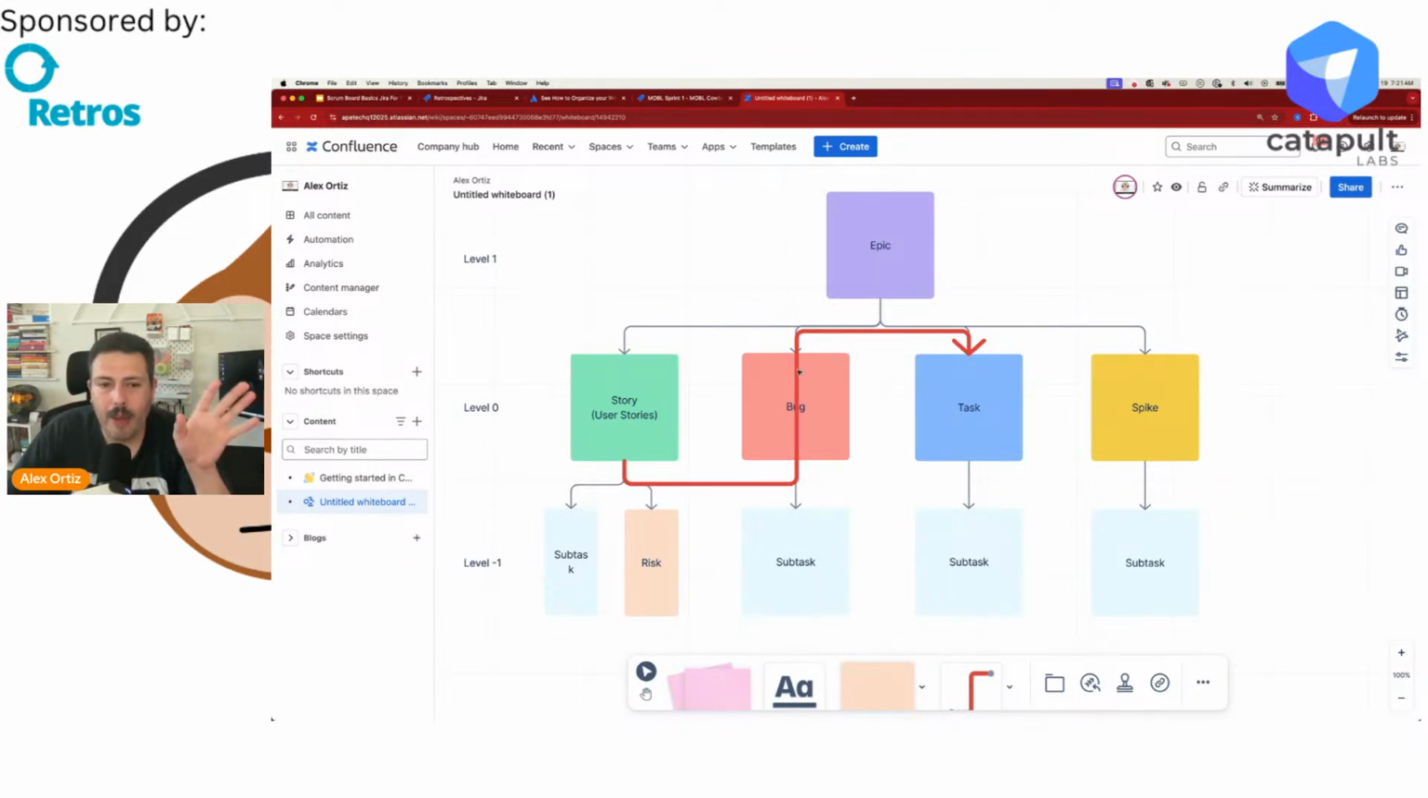Okay. The only path is to have your epic, your story, your task, your bug, your spike, any other standard issue level type, and then your subtasks below. Okay. So hopefully that's clear. This is, again, rule number 1 of Jira that I wanted to make sure I convey to you and help you understand, because it's very, very, very important. Okay. And we'll pause here again for questions.